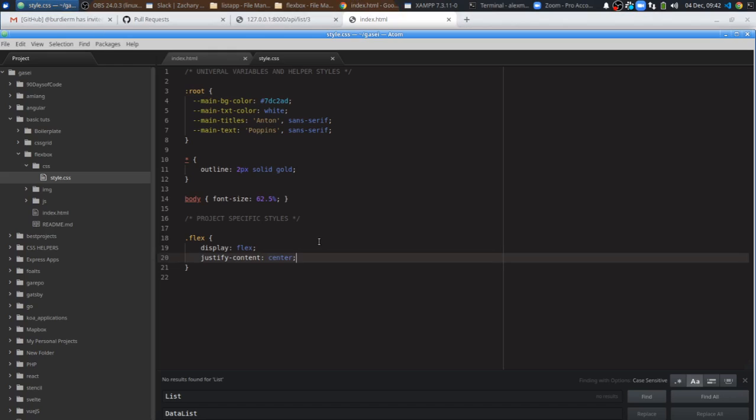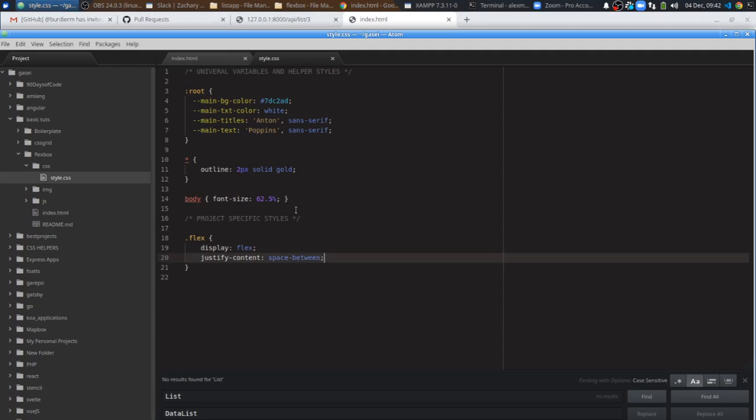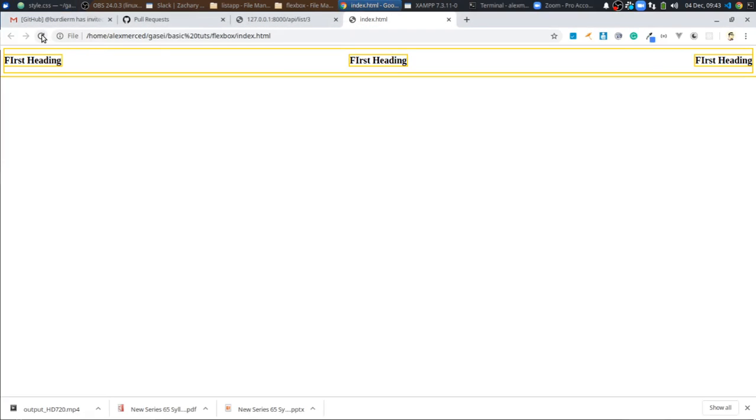So let's see what these other ones do. Let's try space between first. What it'll do is make only the space in between the different elements even. So it pushes two to the edges and then makes sure there's an equal space in between. I still don't want these two nestled up against the edge, so instead of space between, I can use space around. Save. Okay, that's much nicer.